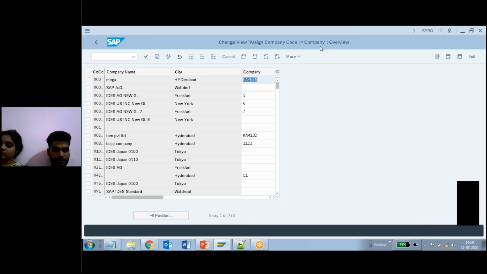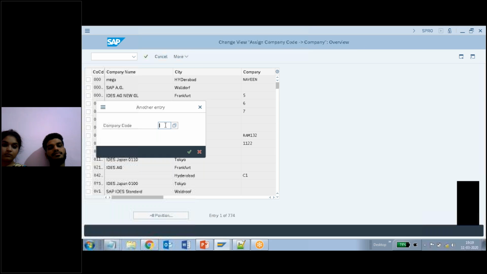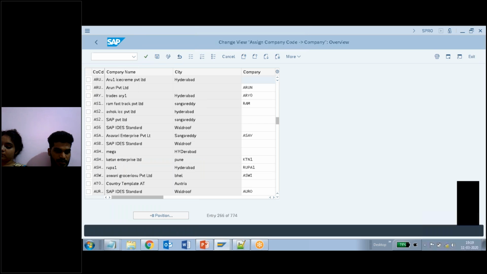So click on this one now. You can click on this position again, right? When you click on this position, it asks you for the company code. What is your company code? ARU1. So press ARU1 company code. You can see the focused company code. This is the company name we gave for that one, and the location is Hyderabad. Here you can notice that it's blank, right? Nothing is assigned.